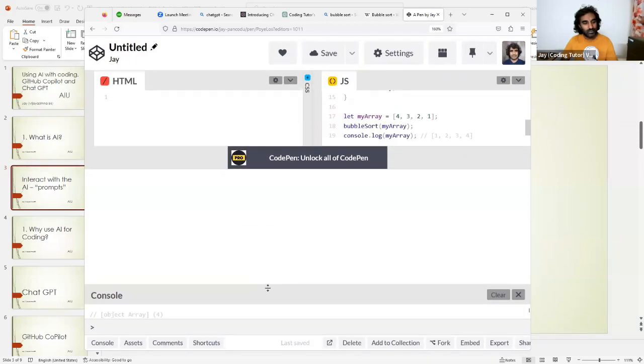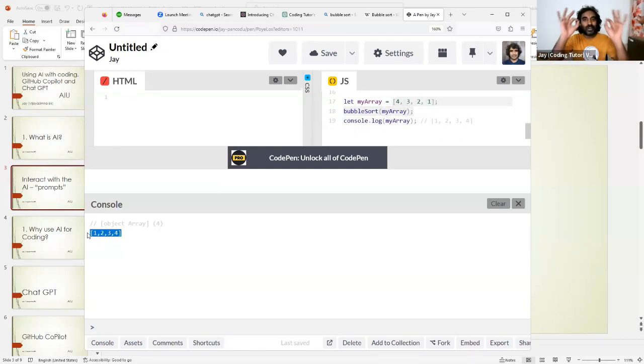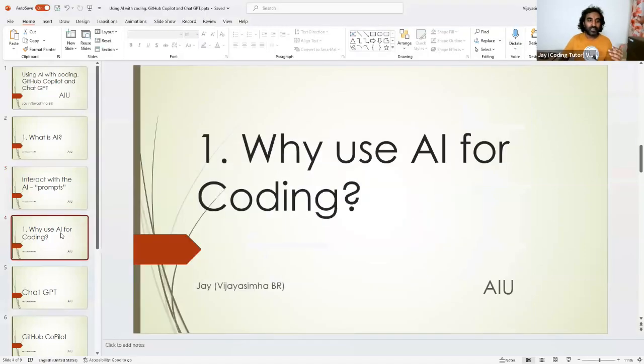And you can see here that I sent 4321. Bubble sort is ultimately about sorting things. So I sent 4321 as the input, and I got the answer 1234, a perfect sort. So now I know that yes, the AI is giving me code that actually works. So when you are using AI, this is one of the things I want to really emphasize.